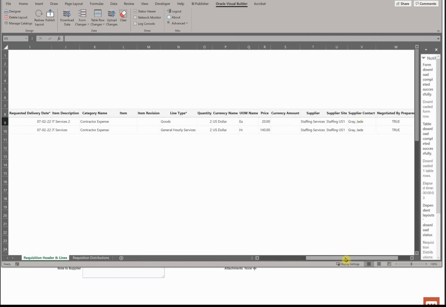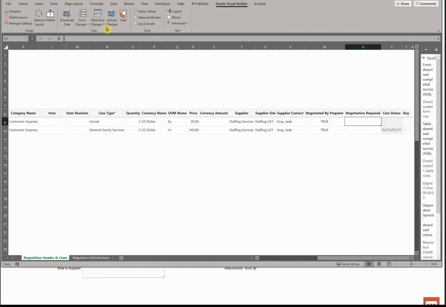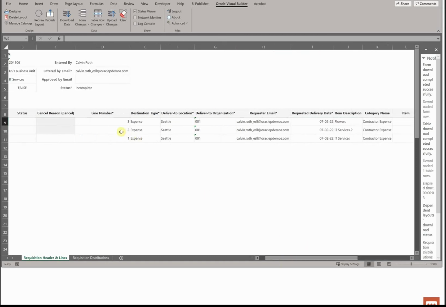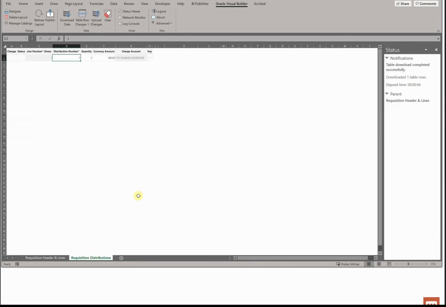Maybe I'll add one more line by adding insert rows. Okay, so I added 2 lines. Now I have to add distribution. I need to add distribution for line number 2 and 3. So I will go to the requisition distribution page.